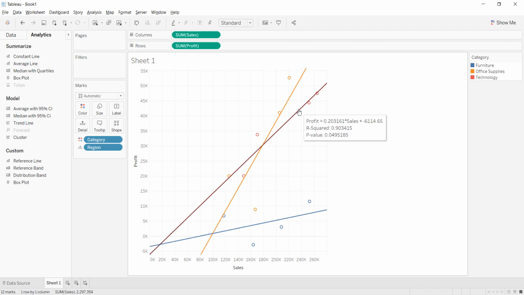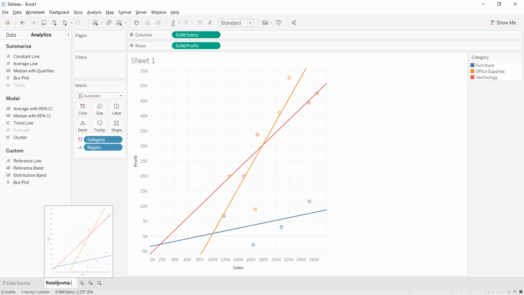So we can explain the profit based off sales for the technology category. It's a good example of how you can interpret that, so make sure you understand what's going on here. And of course, the last thing, you can rename the worksheet. I would call it the relationship between sales and profits.